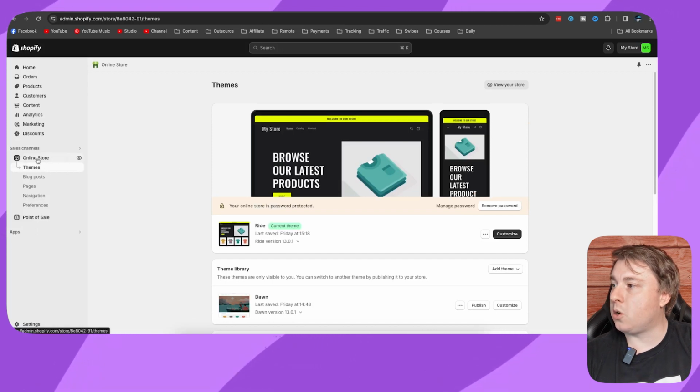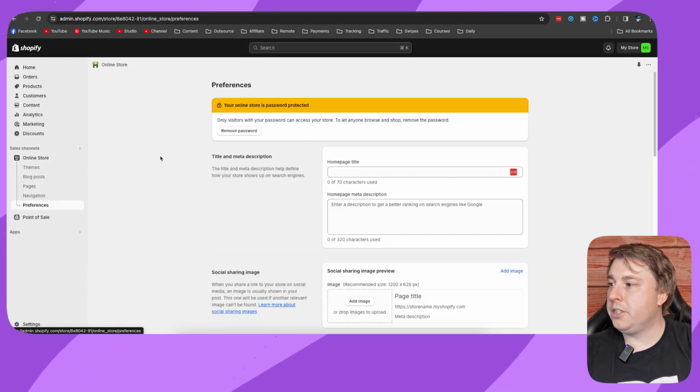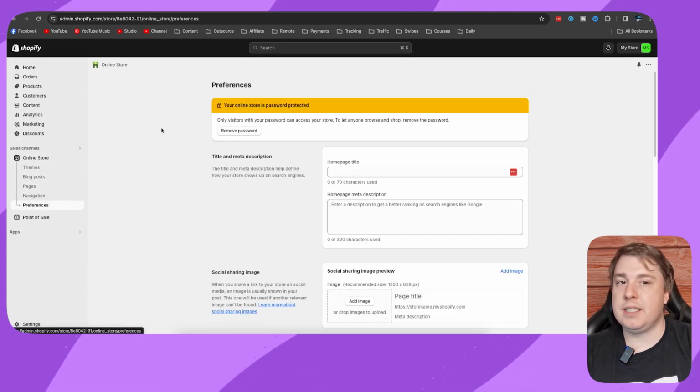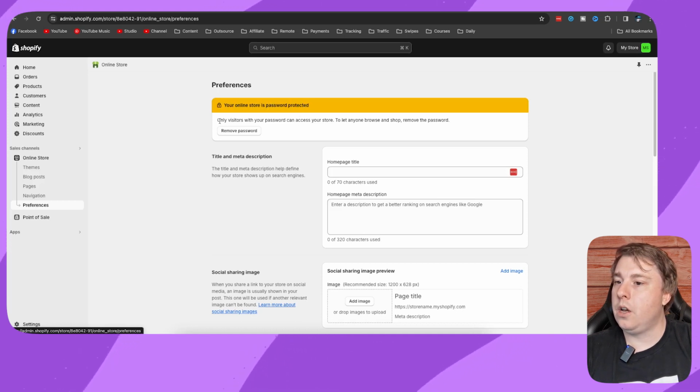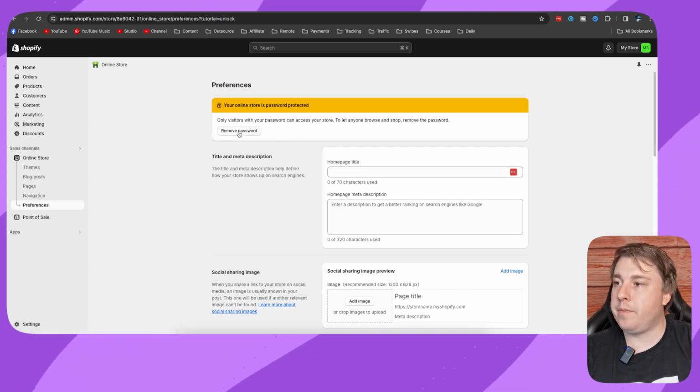And right here where it says online store and then themes, you want to scroll to the bottom and click on preferences. Once you click on preferences, you can see right here it says your online store is password protected. Only visitors with your password can access your store. If you want to let anyone browse and shop, you have to remove the password. So you have to click on remove password.